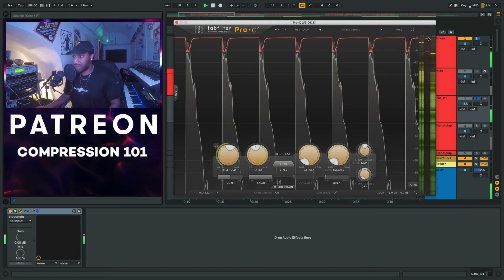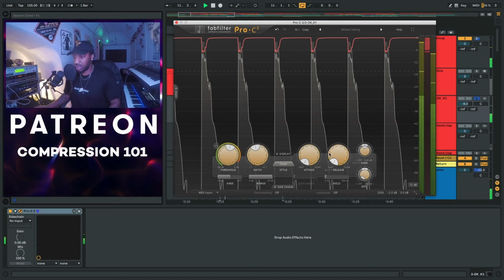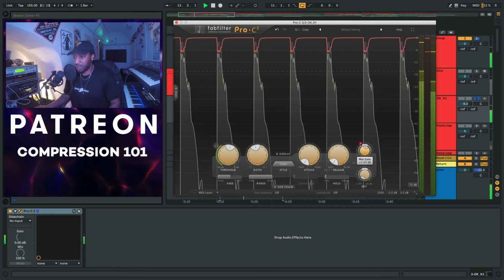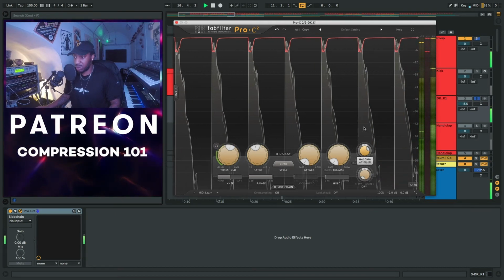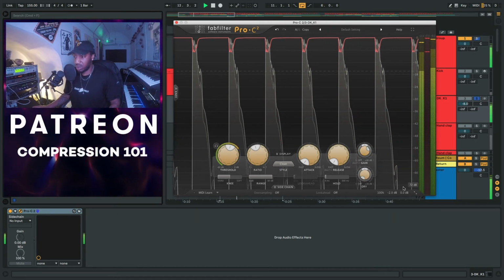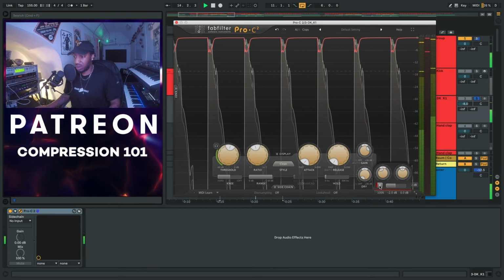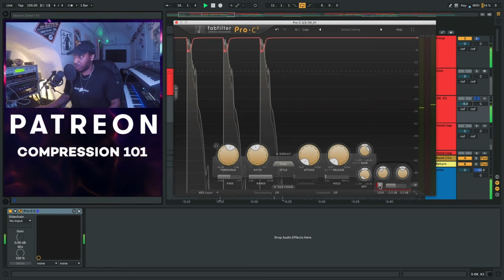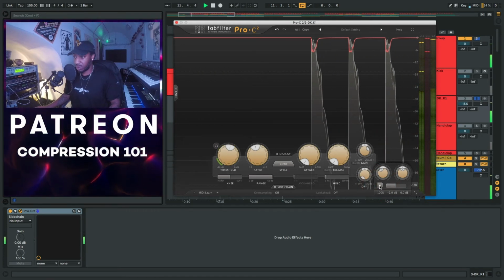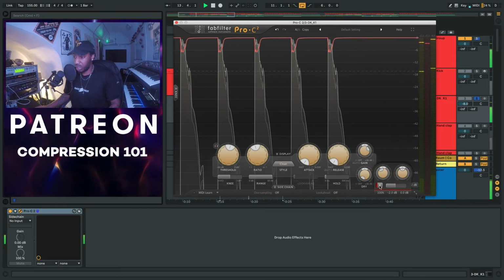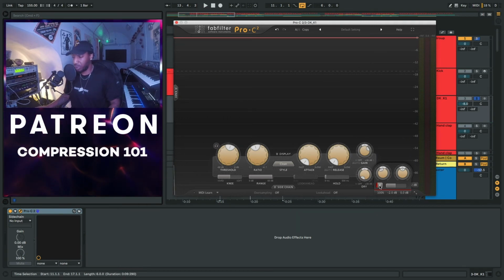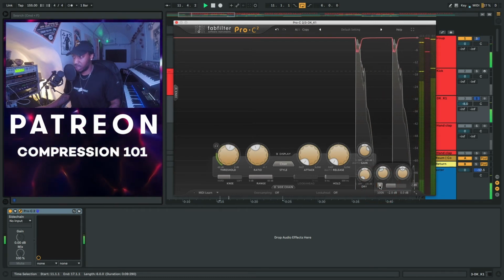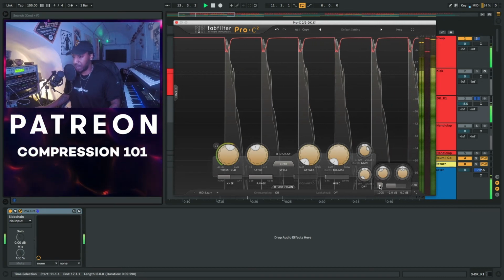So it's saying I've got about 7 dB gain reduction, so I'm going to bring it back up by 7 dB. And let's bypass that so you can hear the difference. With the compressor off, it sounds a little bit more boxy. We can hear the room a little bit more. And with the compressor on, it just feels a bit tighter. It feels a bit more punchy.